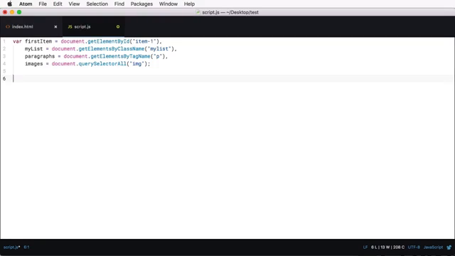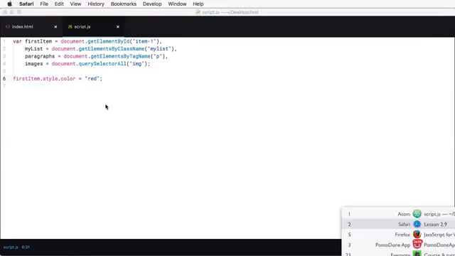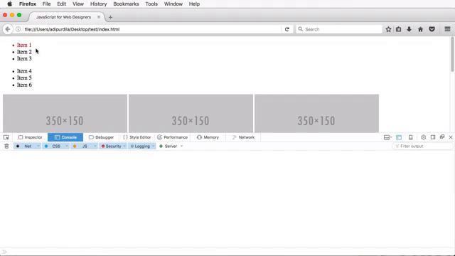How do you manipulate them? Well, first of all, you can start with the CSS properties by using the style property. So you would say something like, for example, firstItem.style.color, and you would change that to something else, for example, red. So now the first item is red.